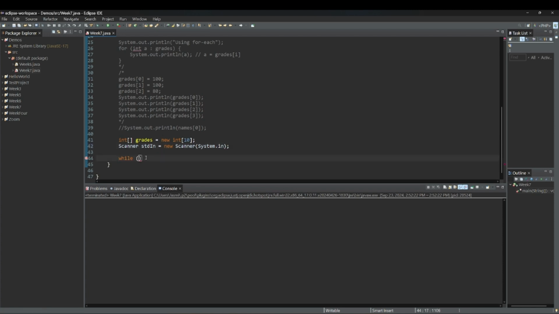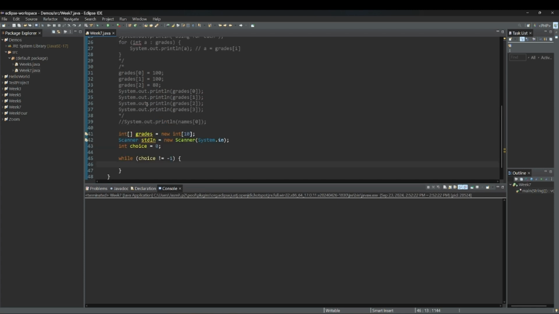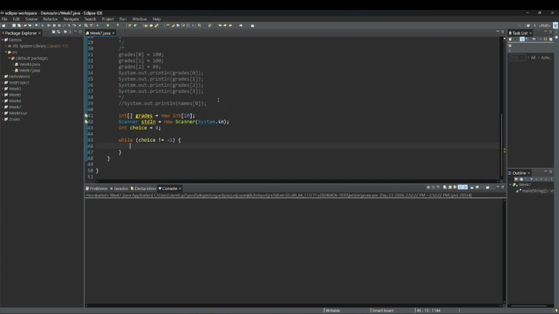There we go. And let's do a while loop. It'll be an int, I'll call that choice, equals, let's say 0 for now. So while choice does not equal, let's say, -1. So what I'm going to do is, instead of the program setting the values, I'm going to allow the user to set the values of each part of the array.